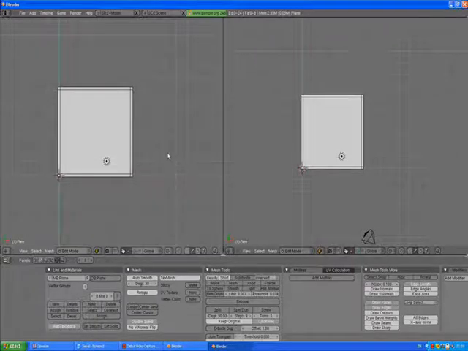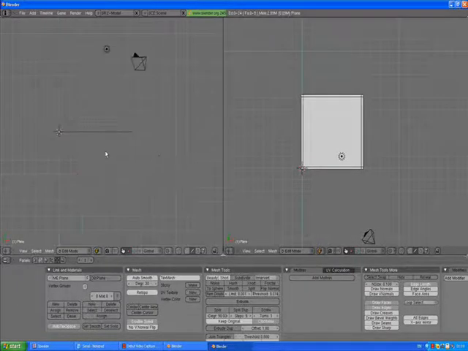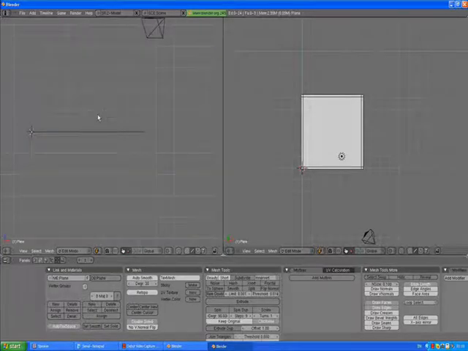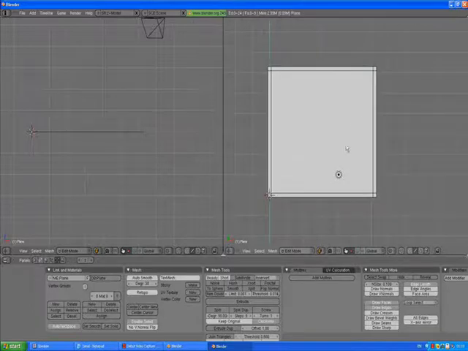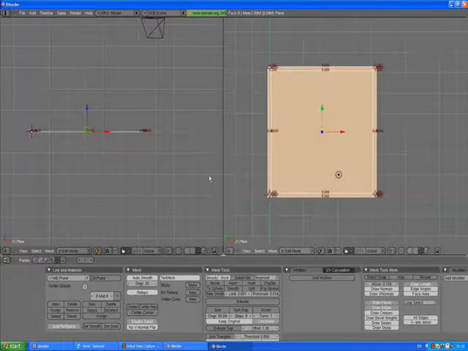In the left viewport press 1 to go to front view, and in the right side change the mode to face select mode. Press A to select all of them and go to the left viewport and press E to extrude. Confirm region by pressing enter.